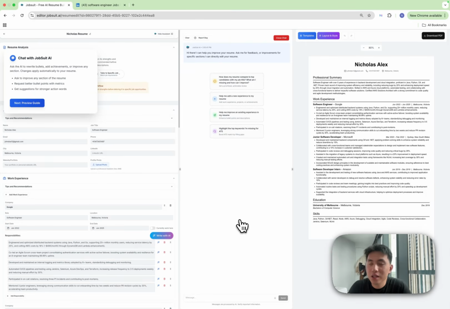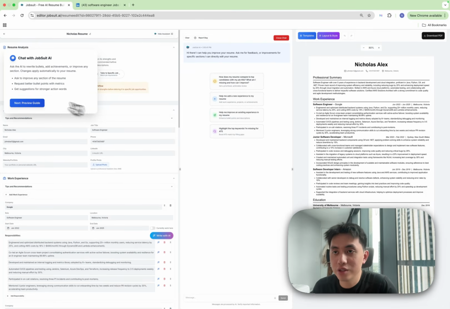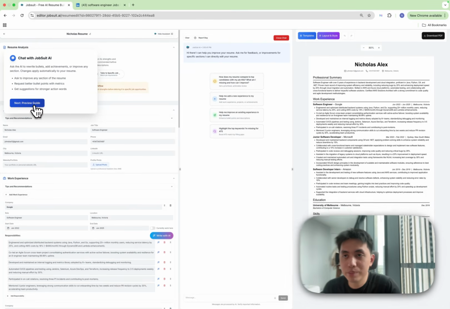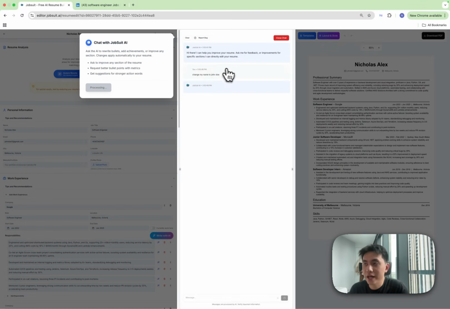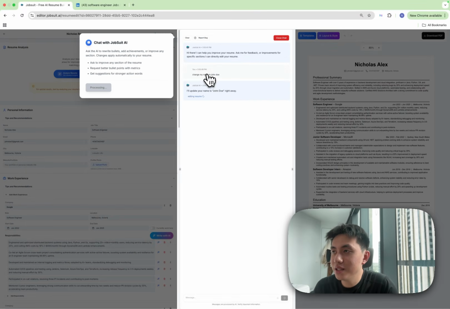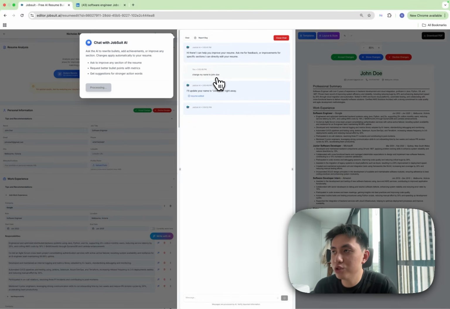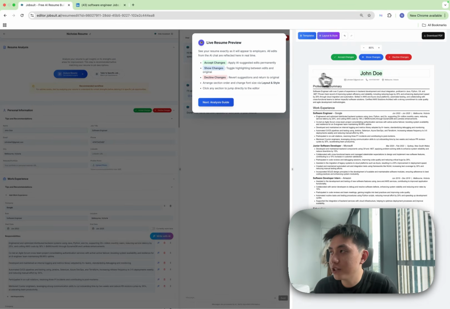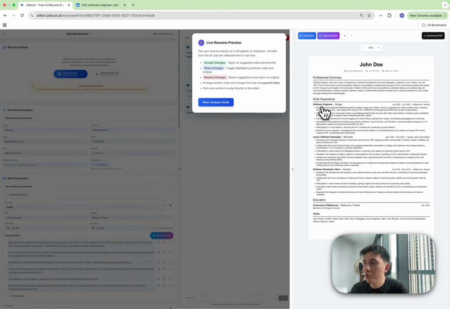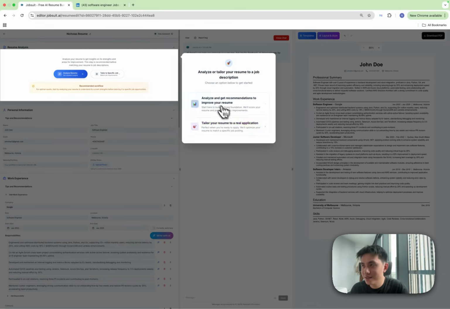Now, as you can see, you'll have your own onboarding session on the left here. So just follow it, click preview, see how our AI chatbot works. As you can see, we've told the AI to change the name to John Doe. And as you can see on the right, here's how it changes the resume. If you like the suggestion, just click accept and it will directly change it for you. Once you've done that, just click next.